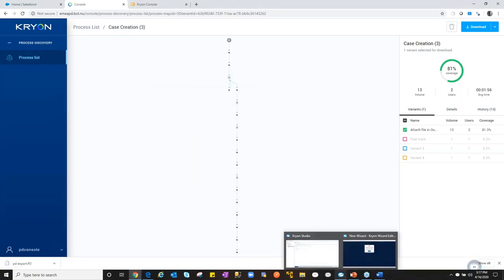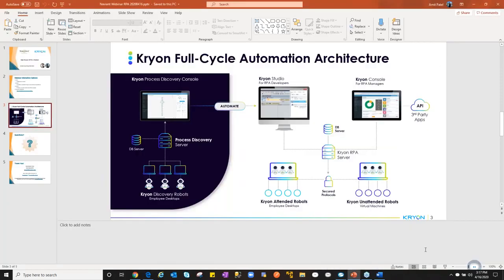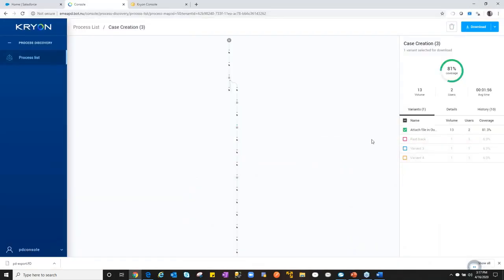So I'm going to flip over, and as I flip over, I'm just going to come back to my diagram really quickly. We've gone through process discovery. I'm going to focus on the automate aspect. We've analyzed, we found some candidates. We're going to jump into the studio. And the studio is going to be essentially living on your developer's machine.